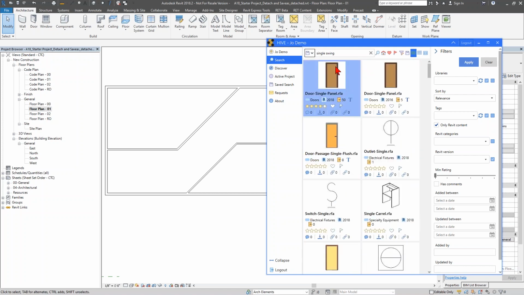So it's trying to search for this based on relevance. Nothing here did I ever tell it I wanted a door necessarily. I told it I wanted single swing, and that can mean a lot of things. In this case, I have a door right here, door single panel RFA. And notice how there's a little T here, and if I mouse over it, it says that this thing has a type catalog. We'll come back to that in a minute.